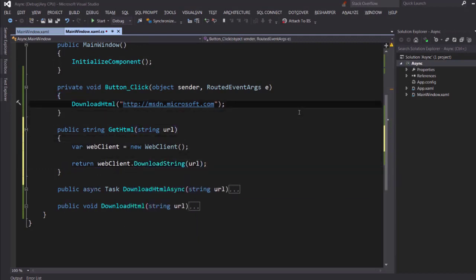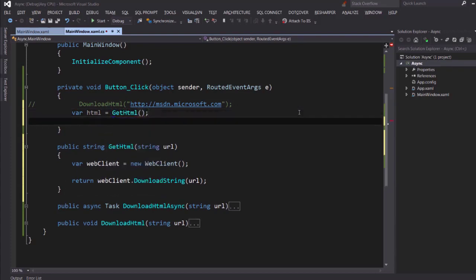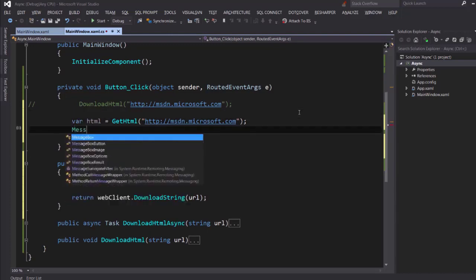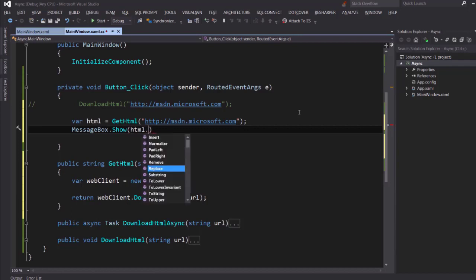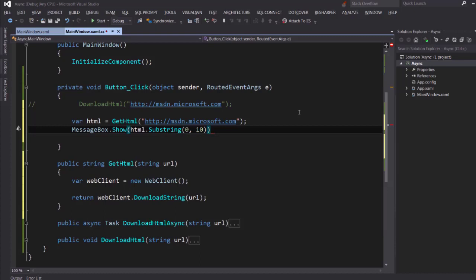So in the button on the line click, I'm going to call this method, get the result, and display it. Sorry, I need to put the address here. Okay, now we got the HTML, and let's display it in a message box. Now that HTML is going to be huge, so I'm just going to get a substring of that. Let's say the first 10 characters.